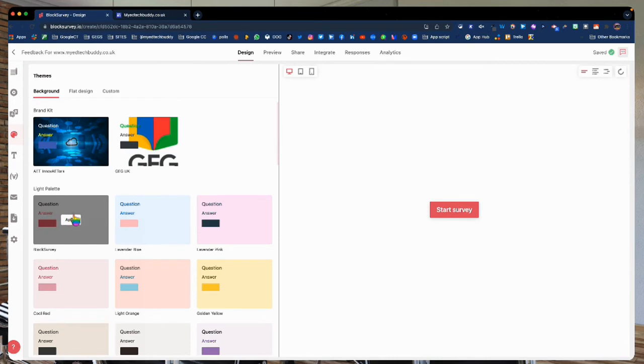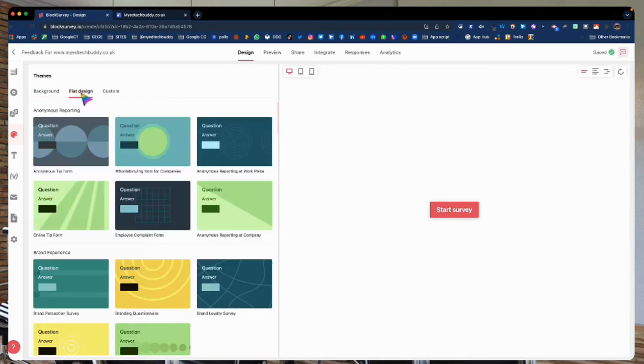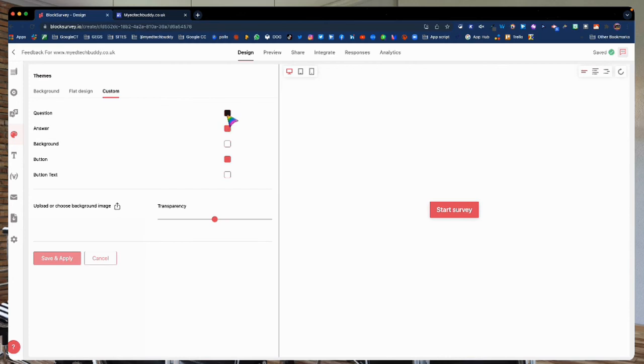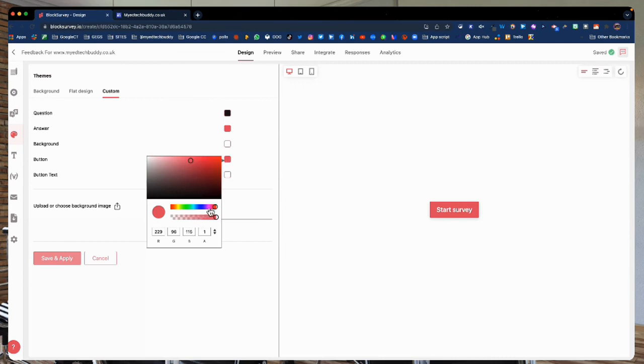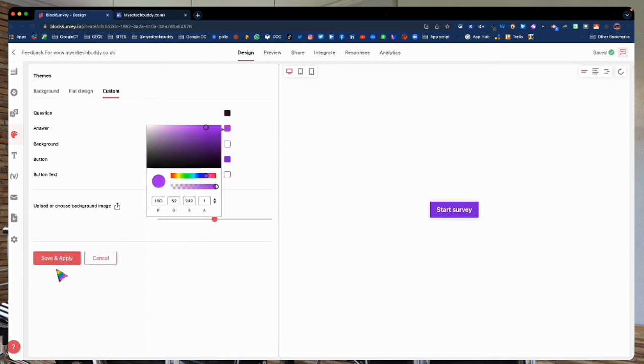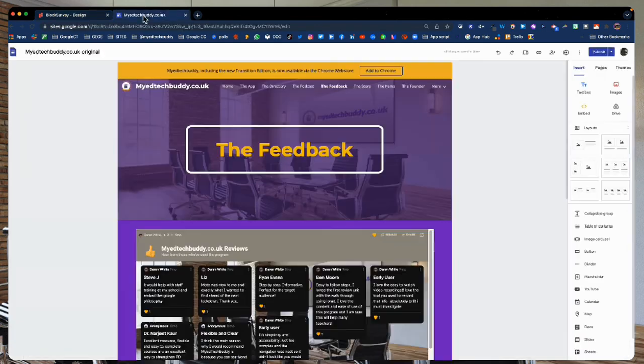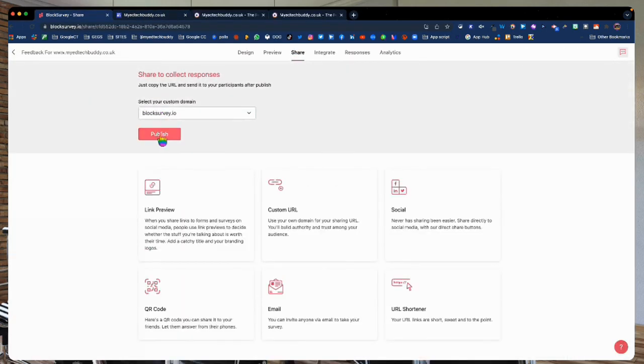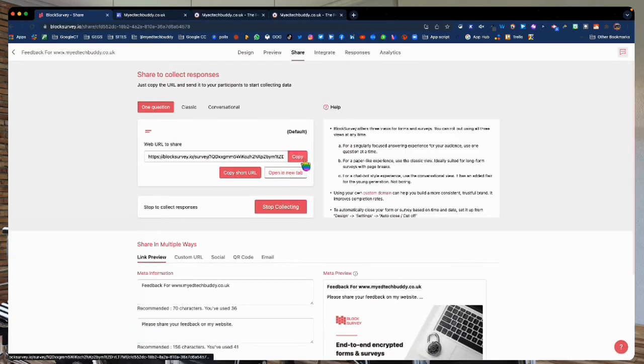We can change the colors and the themes as well. So rather than custom design, I'm going to go that the question is in black, but the button is in purple. And that's not exact, but it's close enough. And do it that way. So I'm going to save and apply that. And I might have the answers in purple as well, actually. There we go. Save and apply that. We must make sure that we publish.